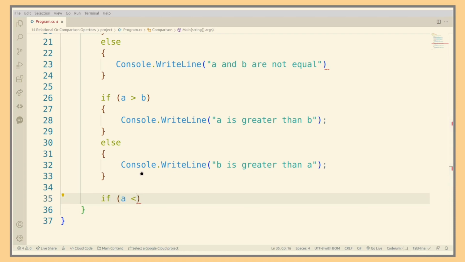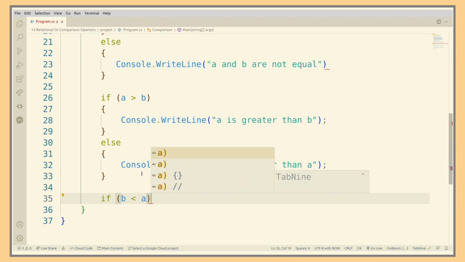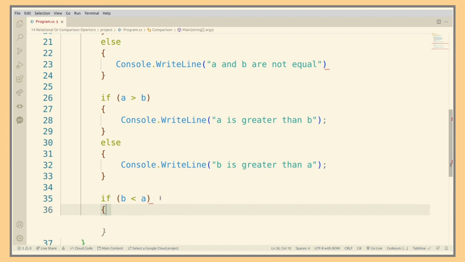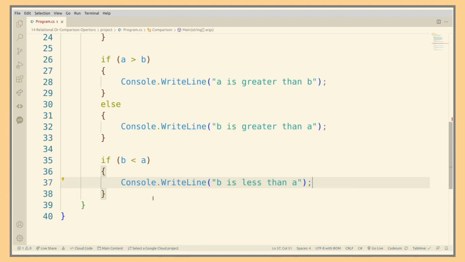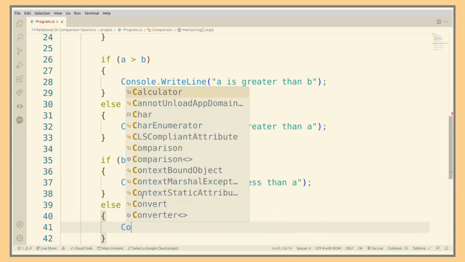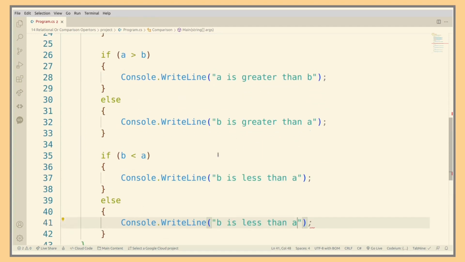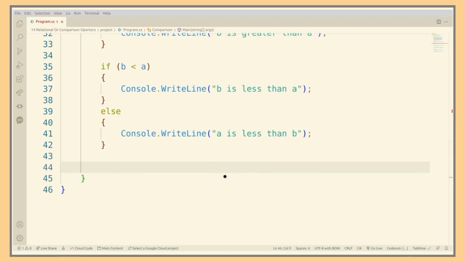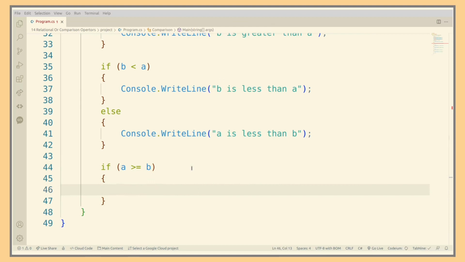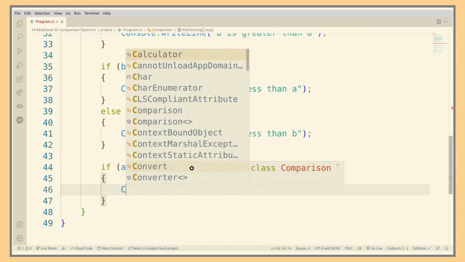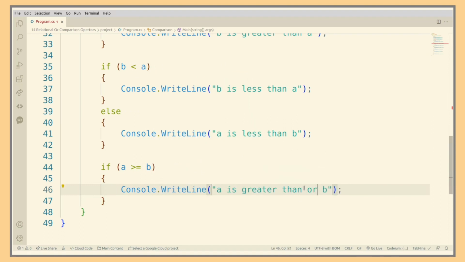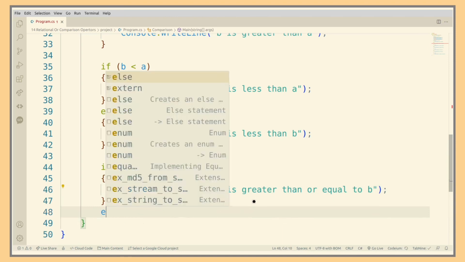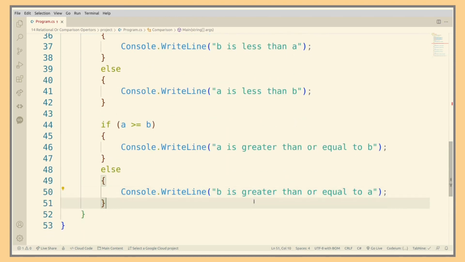Then check if A is greater than B, then print B is less than A, else A is less than B. Next we can use if A is greater than or equal to B, then print A is greater than or equal to B, and else B is greater than or equal to A.